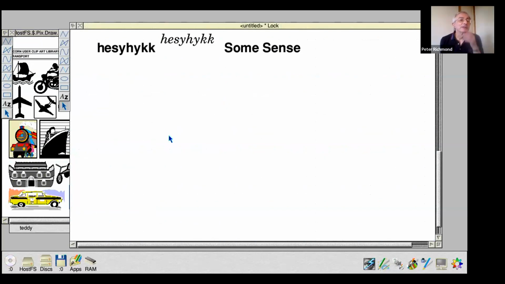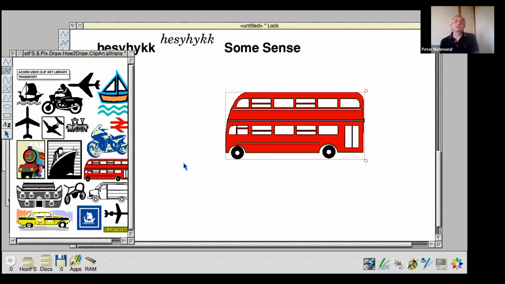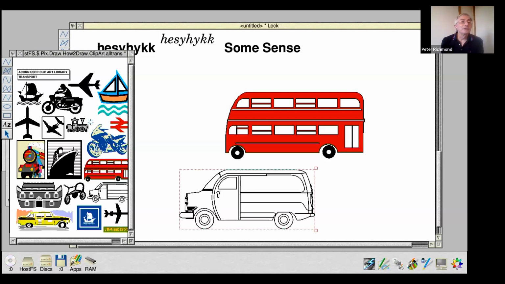There we are, got rid of it now. So if we go back to that, we'll select the bus. And you can do, as in most RISC OS stuff, just drag and drop. Now, the thing you have to watch out for, if you're trying to fit two items from clip art, is to deselect the one that's on your drawing area. So I'm going to have the Transit as well. Let's have the Transit.